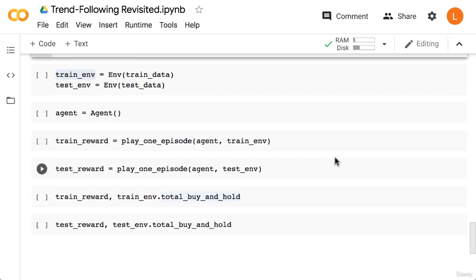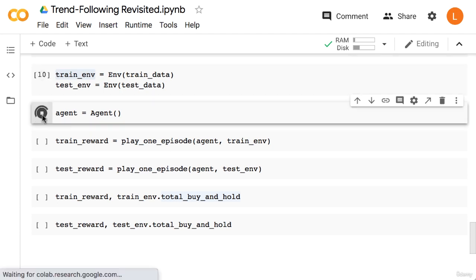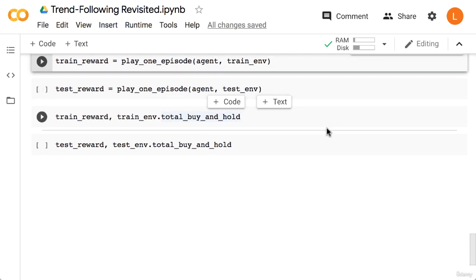Next, all we have to do is make use of all the hard work we have just done. We start by creating two environments, one for train and one for test. Next, we instantiate our agent. Next, we call play1episode using our agent on a train env. Next, we call play1episode again, this time using test env.